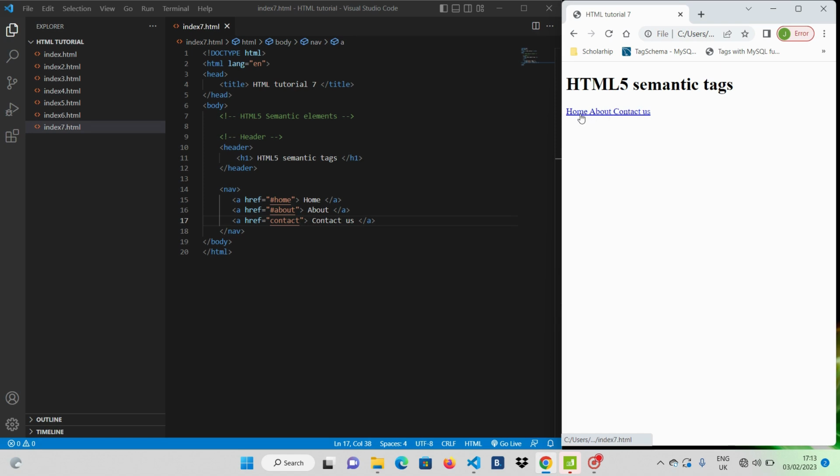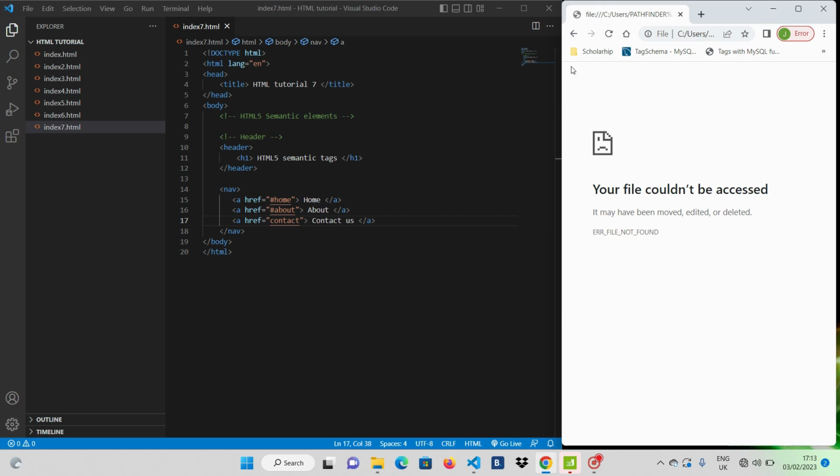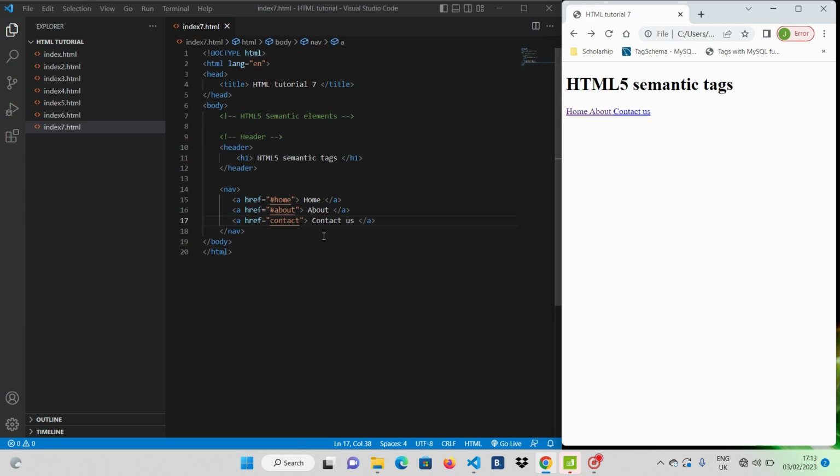This is a navigation. So we can navigate from one place to another. This is the home. When we click on home, it should take us to the home. Then this is about, it takes us to the about page. Then this is the contact us page. Because we did not create any contact page, that's why it's not taking us to any place. So anywhere we indicate that it should take us to, that's where it takes us. So that's the navigation bar. That is what the nav does.